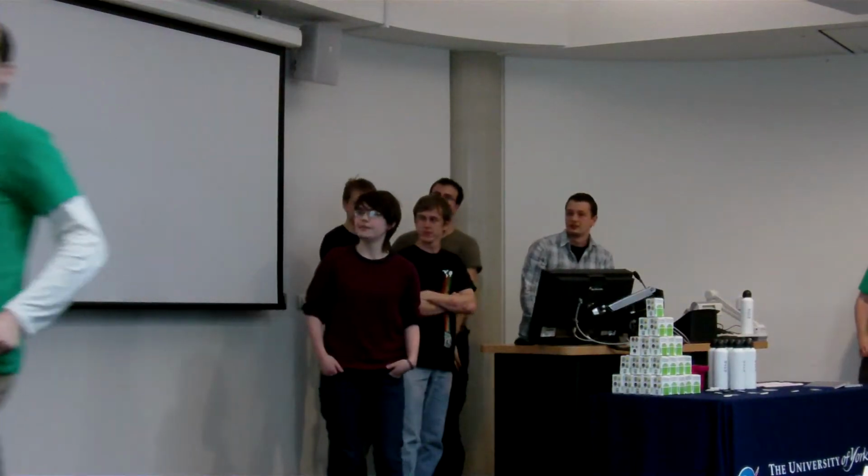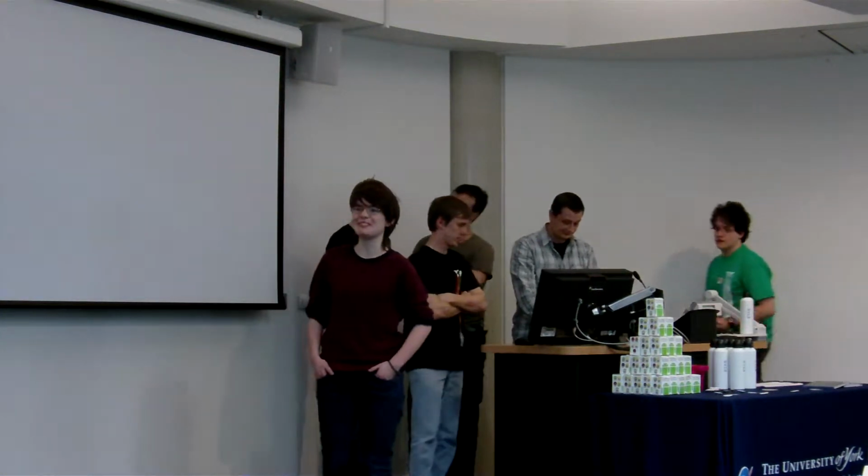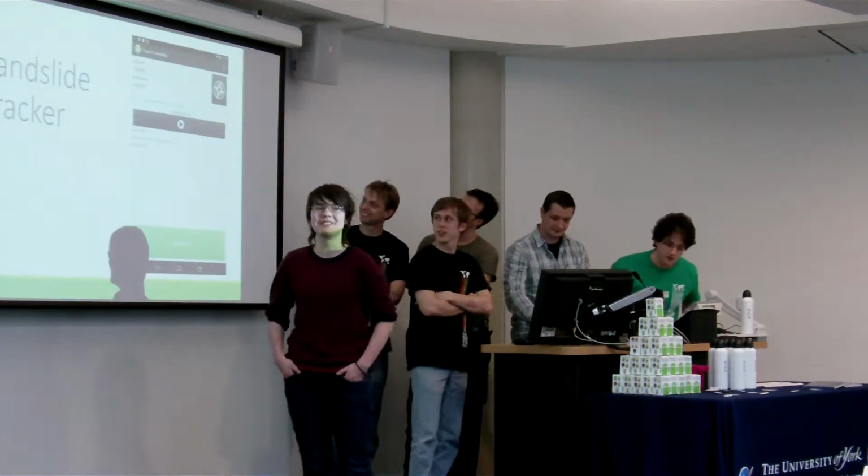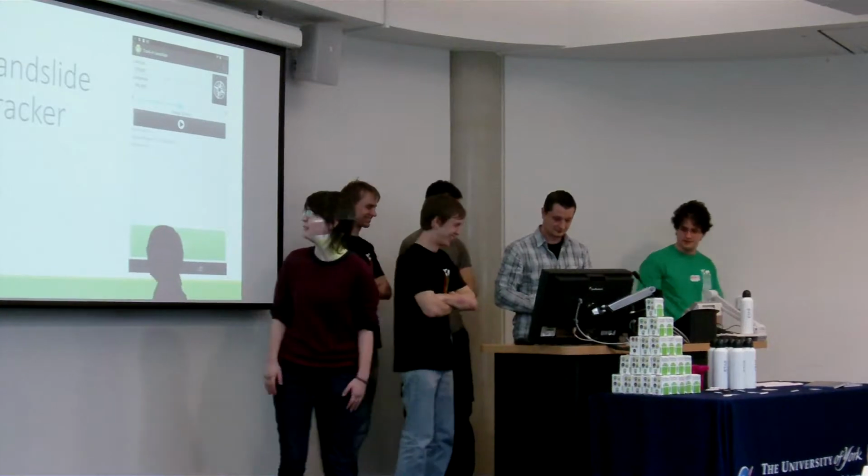Landslide track. Yeah, landslide track. We gave it just an imaginative name, just in case people get confused.